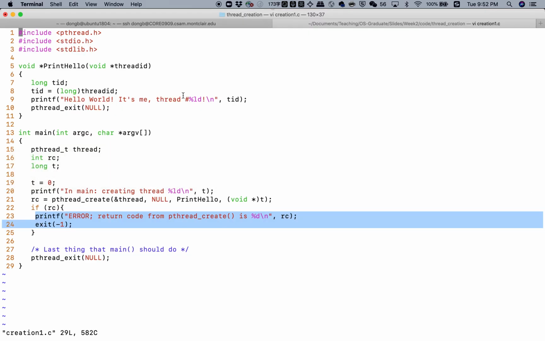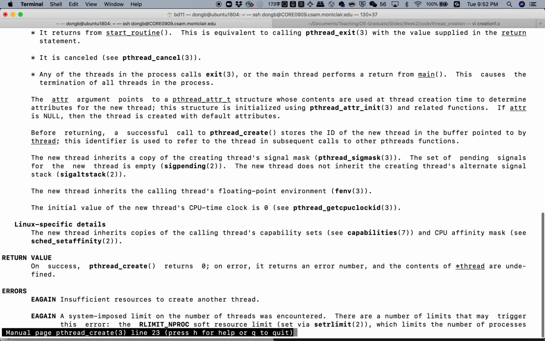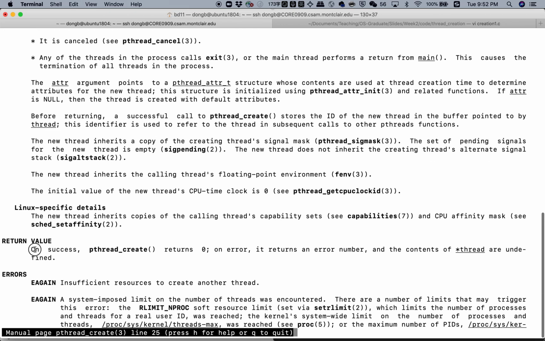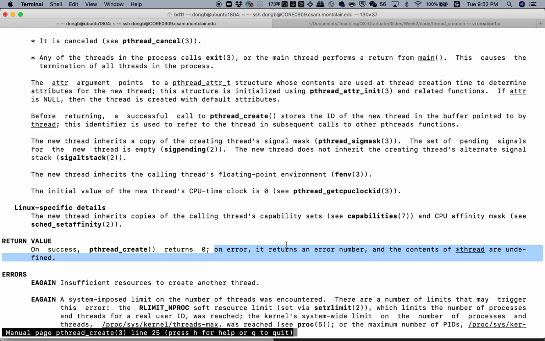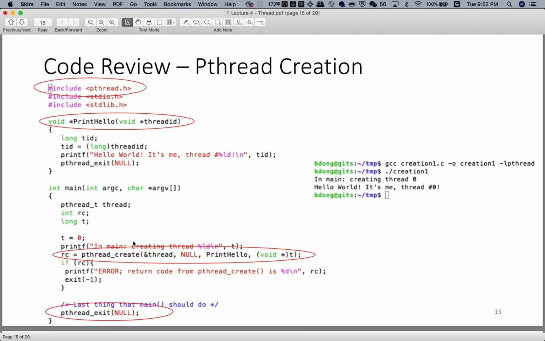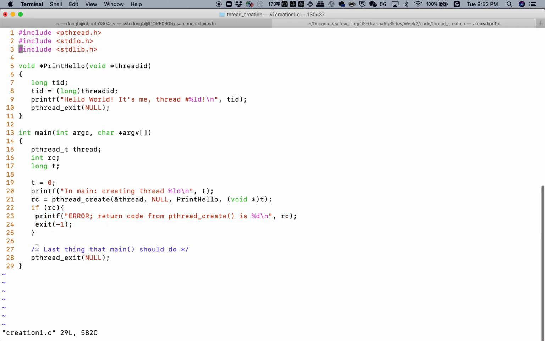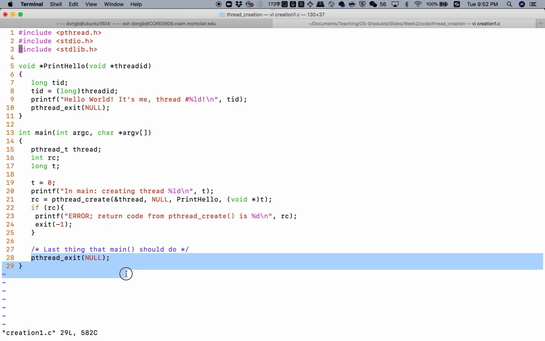Here, if we look at the manual, let's go to the return value of this pthread_create function. On success, this function returns 0. On error, it returns an error number. So that's the reason why in the function we have this: if RC is not 0, we are just going to print out an error message. It means that we failed to create a new thread. And last, we just terminate the main thread.